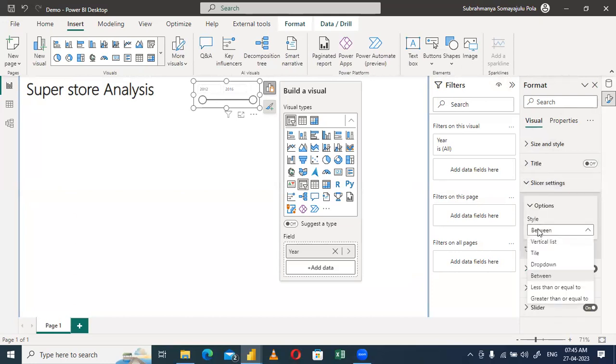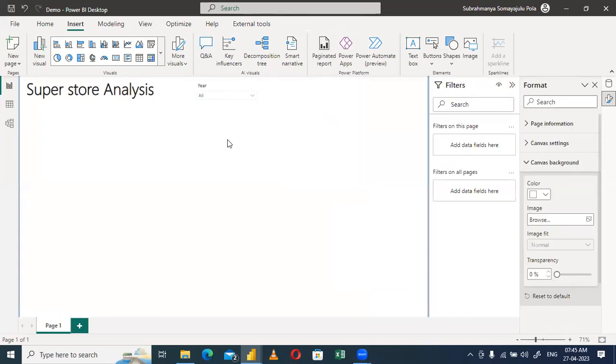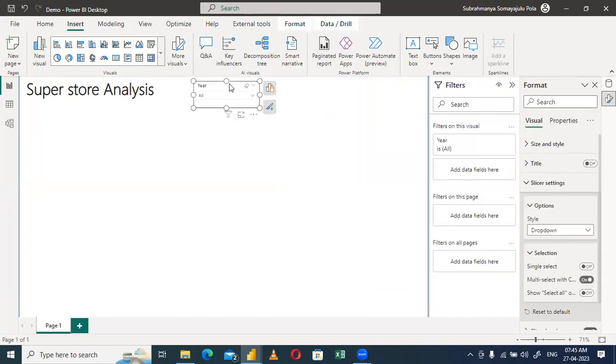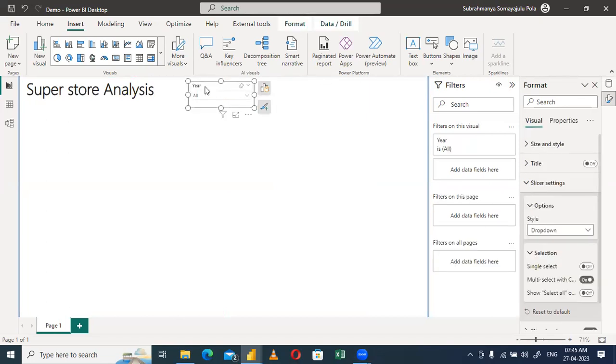And I don't want the slicer settings as between. I want a drop down. Okay, so here from the drop down, we can select whichever year we want. So we just need to adjust properly. Okay, and let's take a copy of this visual.